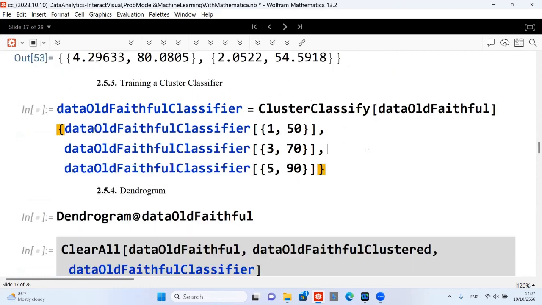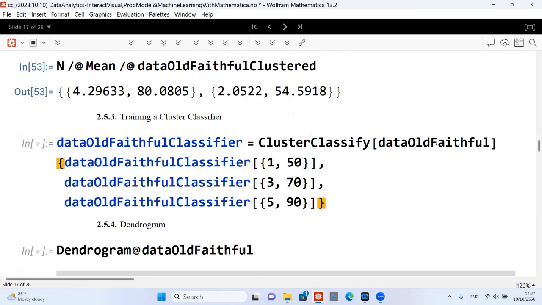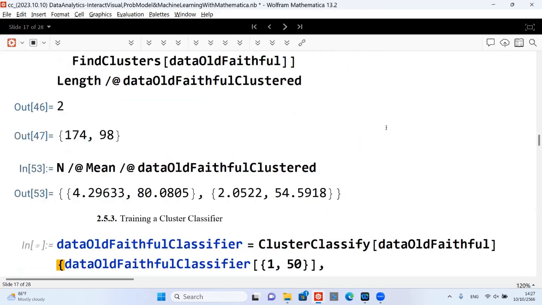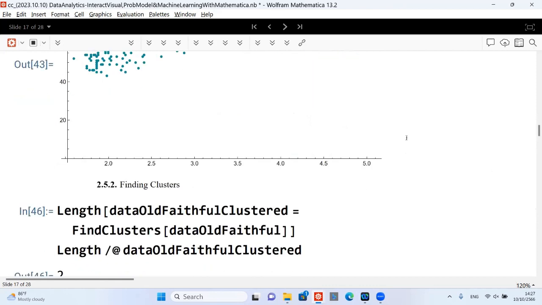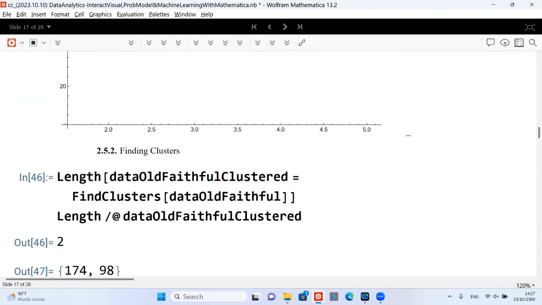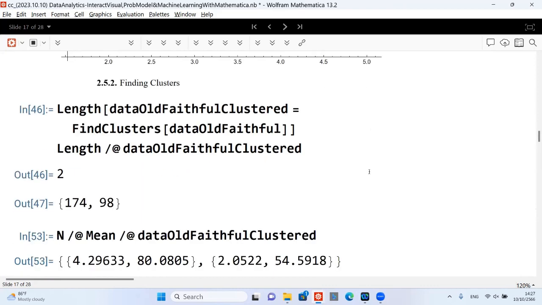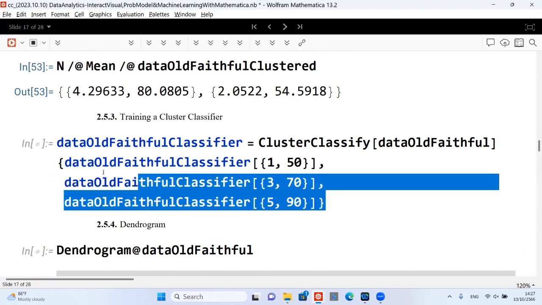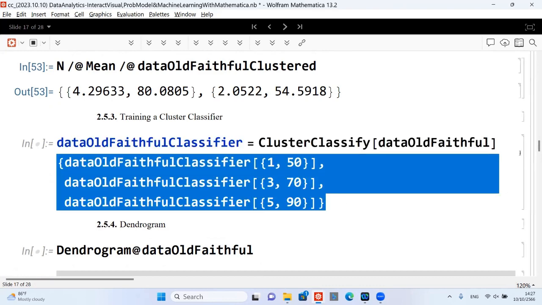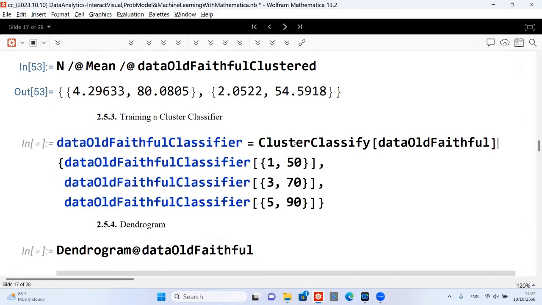That is okay. So you can test any data set. Now this is to find the cluster, right? But if I want to use this cluster classification, I would not use the word find cluster. I would use the word cluster classify. So that's this guy. So I built cluster classify first. Then I use it to classify three things.